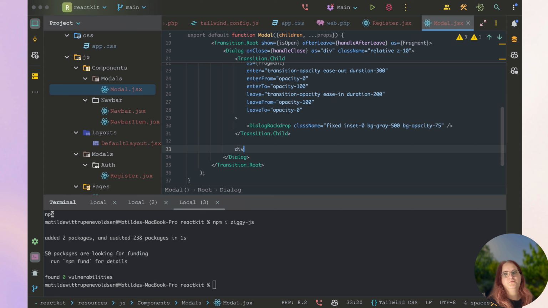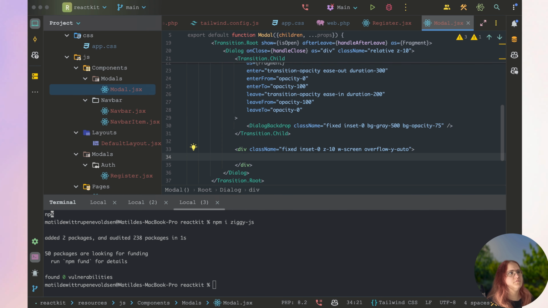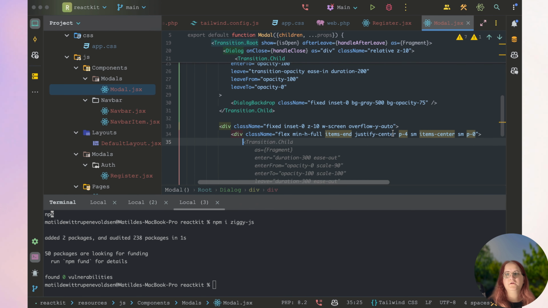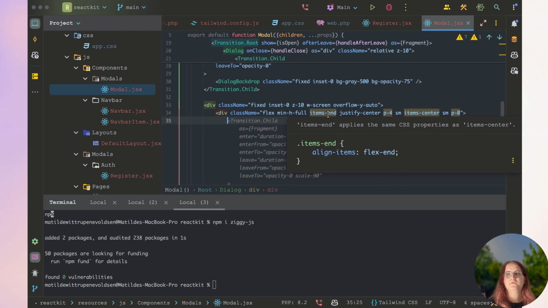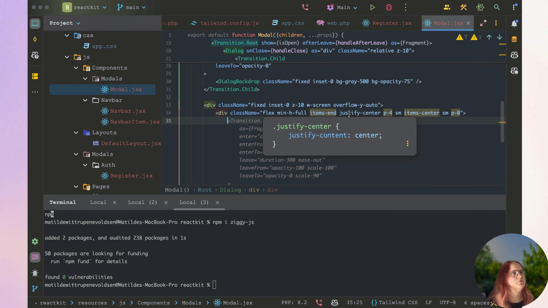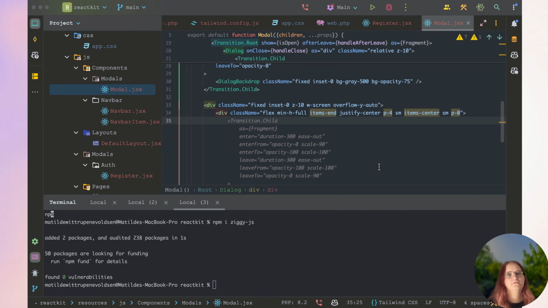And then we want to go in underneath the Transition.Child, and we want to set up a modal. So we want a div in here with a fixed inset-0, and we want to set z-10, w-screen, overflow-y-auto. And then we want a flex, min-h-full, items-end, justify-center, p-4 and sm:items-center, just like that. And in this case, we do want to just change the classes around quickly here. So let's go ahead and do that.